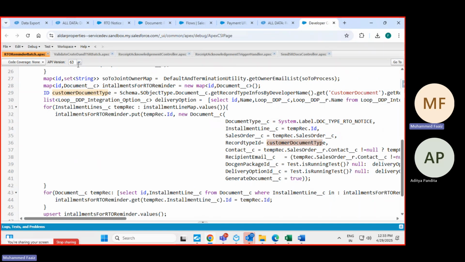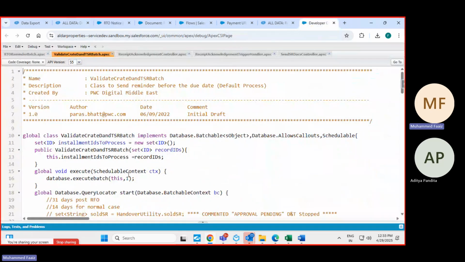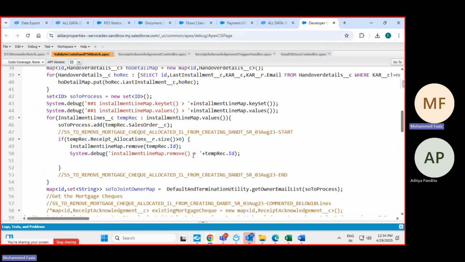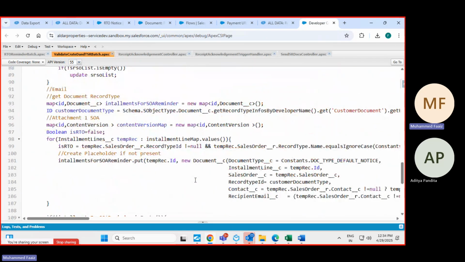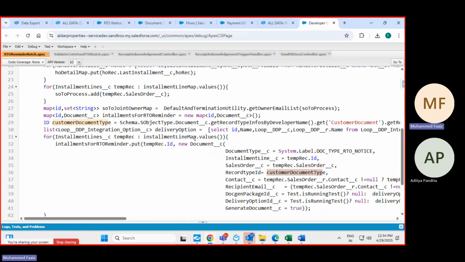We already have one existing functionality of sending a default notice. If it satisfies this particular condition, we are sending a default notice to the customer. In a similar way, we need to do the RTO reminder batch, which needs to send the RTO notice. It is just like the default notice, but there are a few differences, which we need to check with Kohinoor.